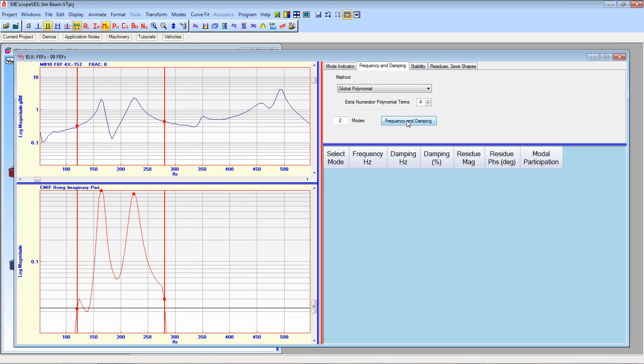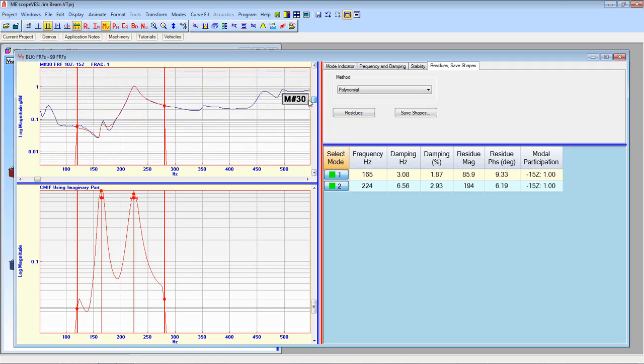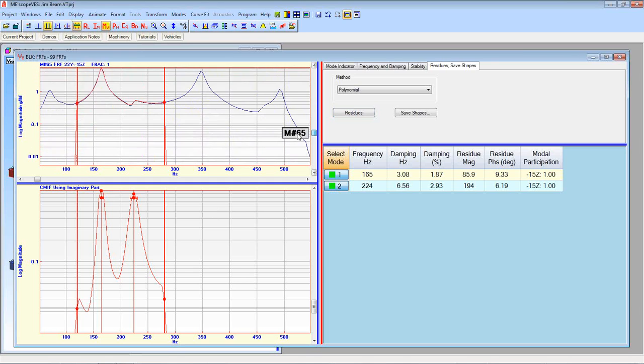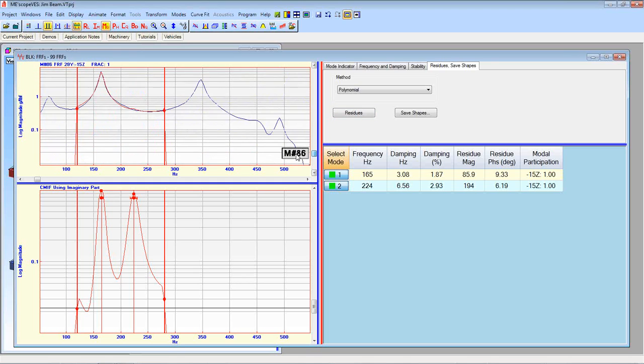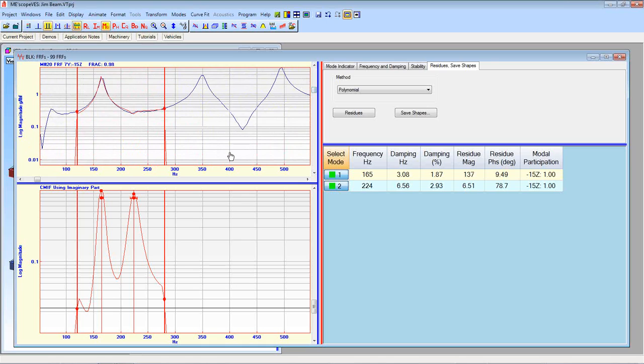I'll do the frequency and damping. Let me do that. And then I'll do the residues. So there it is. I've just gotten estimates for those two modes in that frequency band. This is very handy for working with, let's say, data that's got a lot of stuff in it that you don't really care about. Kind of a divide and conquer approach. And we can compare these mode shapes with the previous ones, and we'll see the answers on this type of data are going to be very, very similar. Maybe a little bit of difference, but not much.